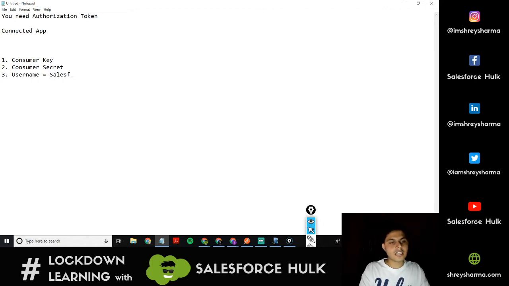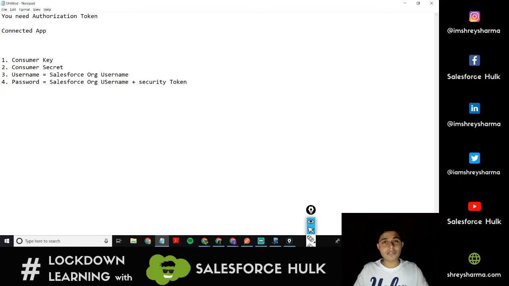Username is equal to the Salesforce org's username. Password is equal to the Salesforce org's password plus the security token. There is a security token that you get on your email when you reset it. Every time you change your password, the security token gets reset.